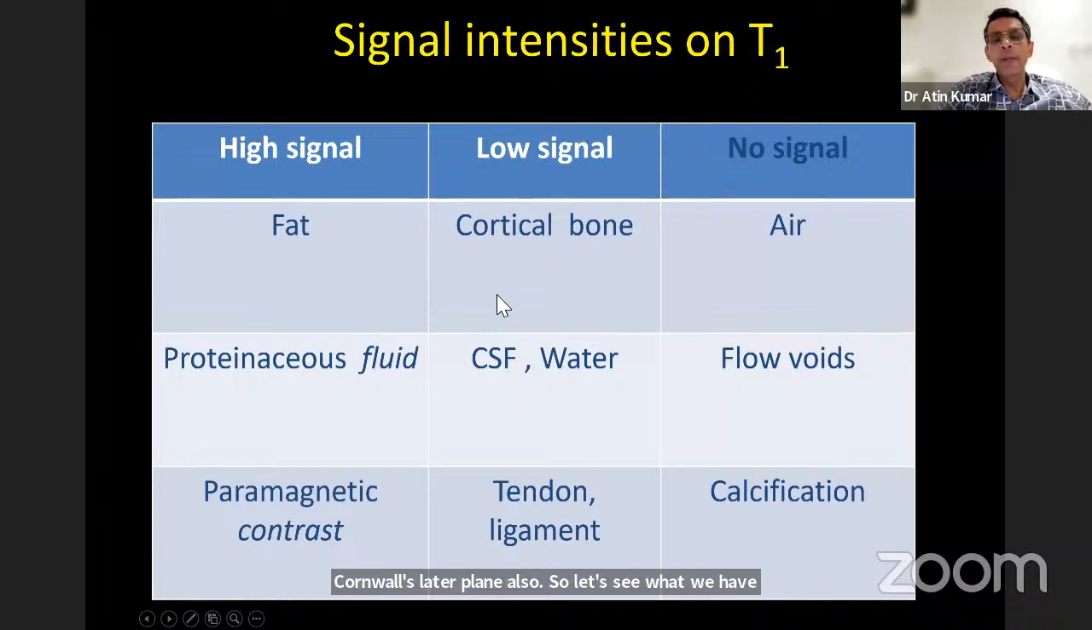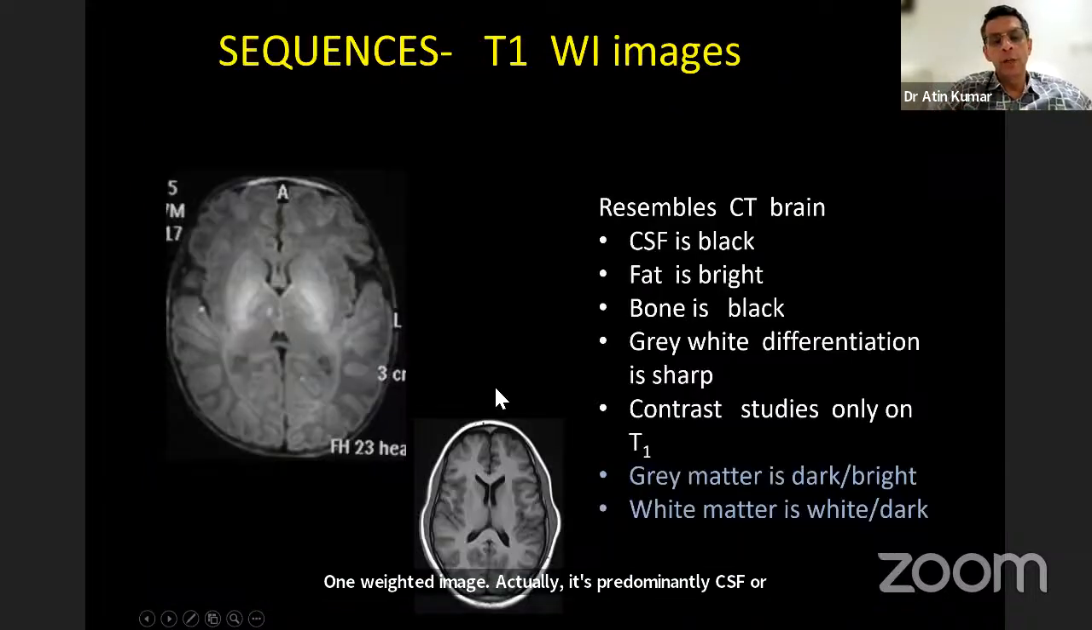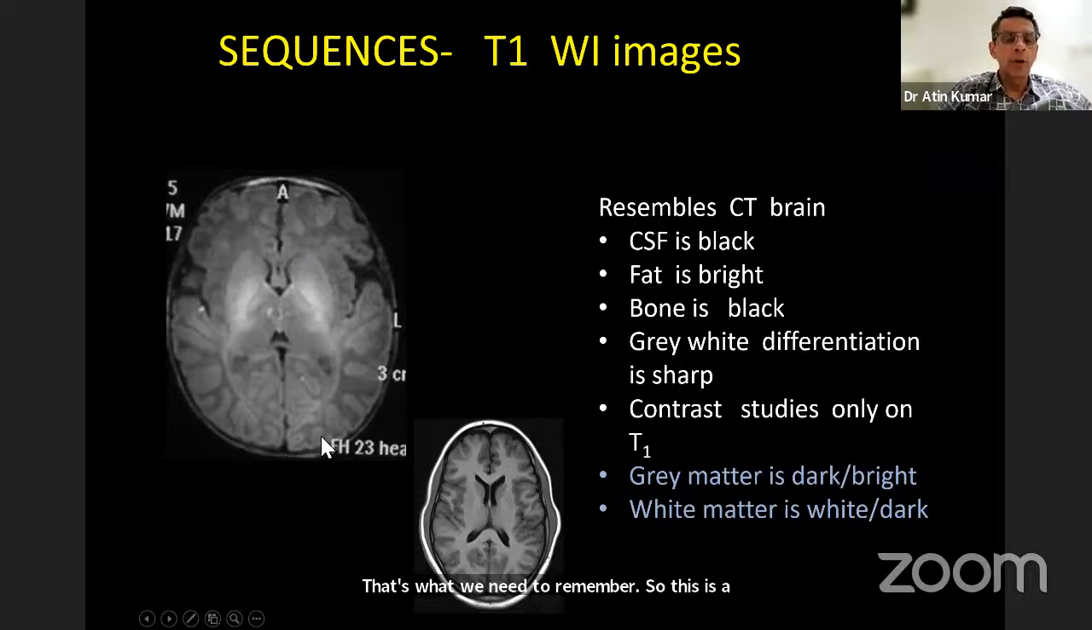Actually, it's predominantly CSF or water, which gives a low signal on T1 weighted image. That's what we need to remember. So this is a T1 weighted image in which you can see the bone is black, the gray matter is bright, the white matter is dark. In unmyelinated white matter, the CSF is dark. The basal ganglia appear slightly bright in the unmyelinated white matter.